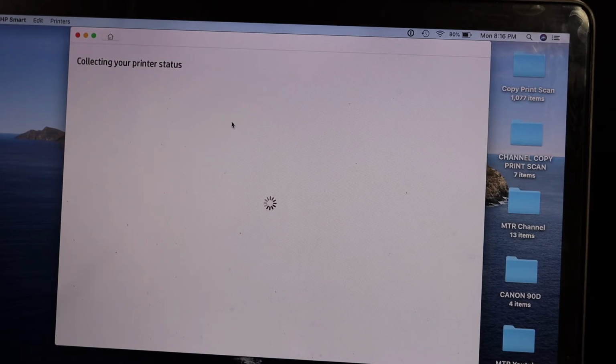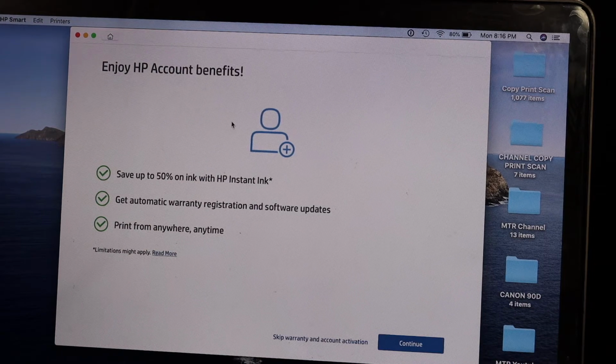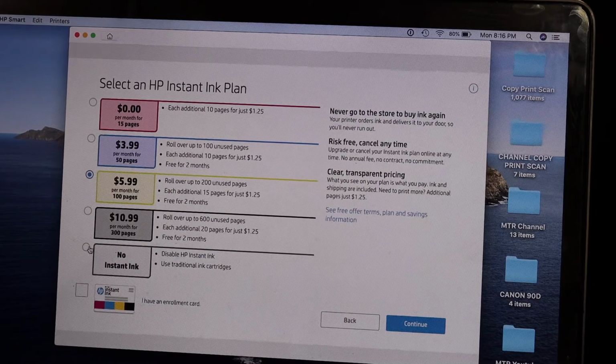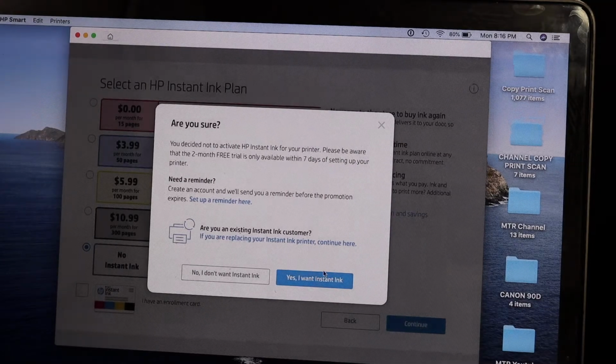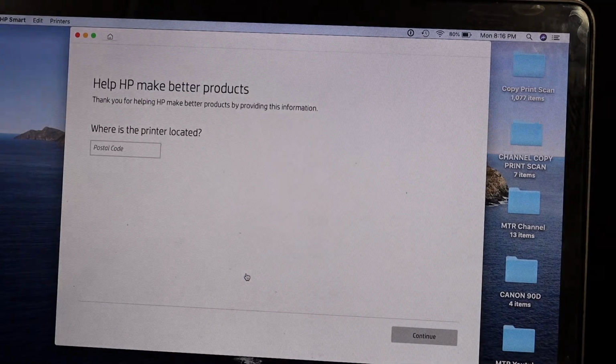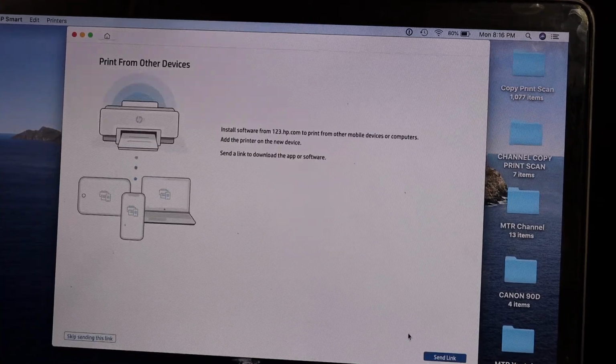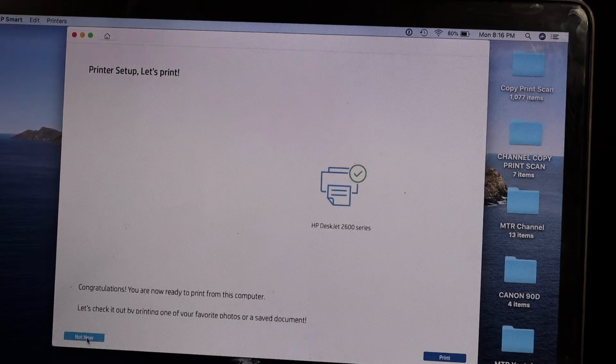Now click on continue. It will ask some details where you can join for the HP benefits, or you can just skip it. And you must go through all the process so that your printer is properly installed. So click on continue. Here you can select if you want a discount on the ink, otherwise no ink, and click on continue. Enter the postcode where you are going to use it. You can also send a link for other devices and straightway install this printer there, or you can skip this.